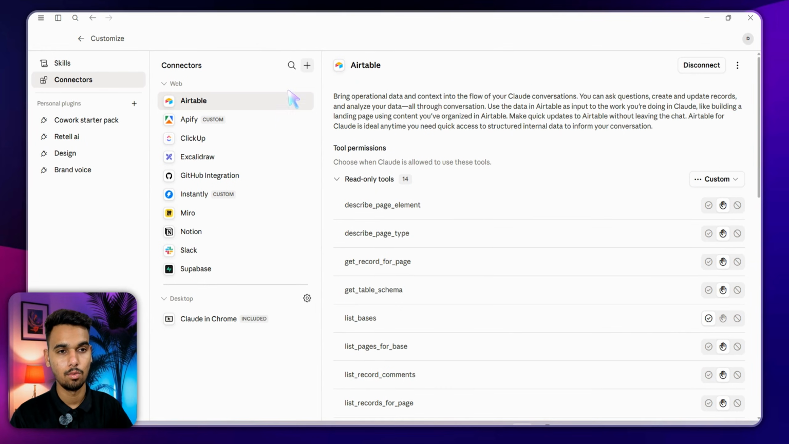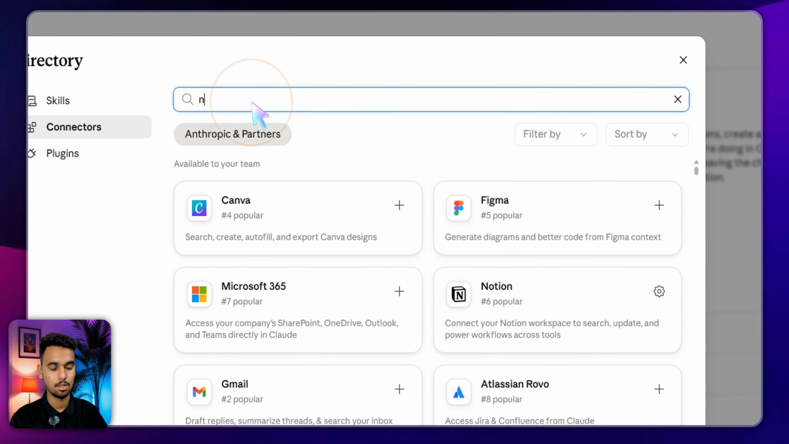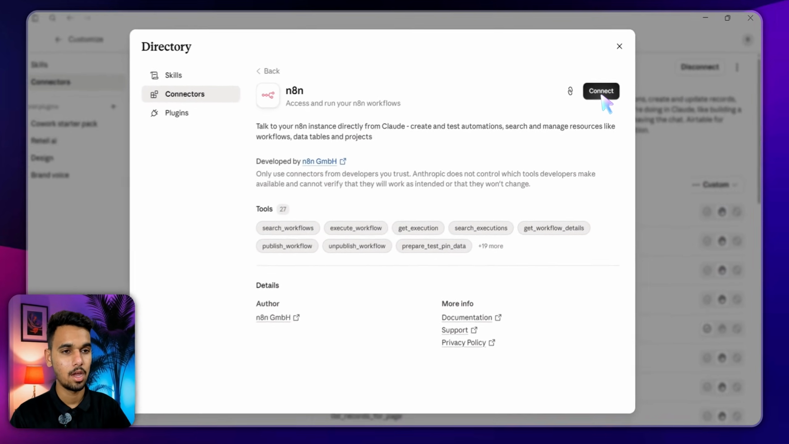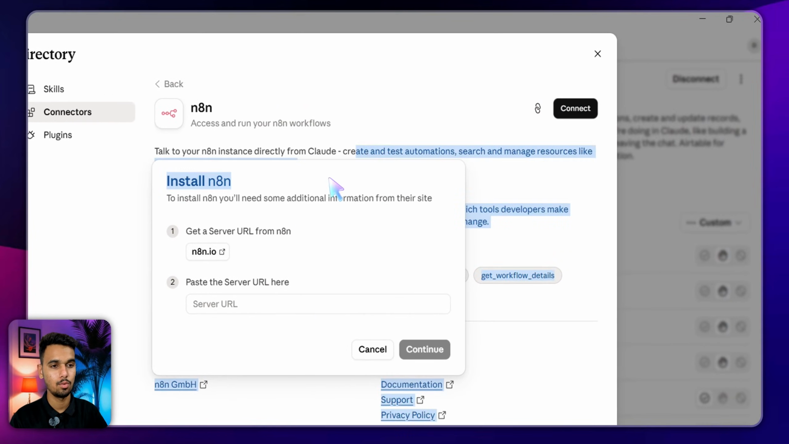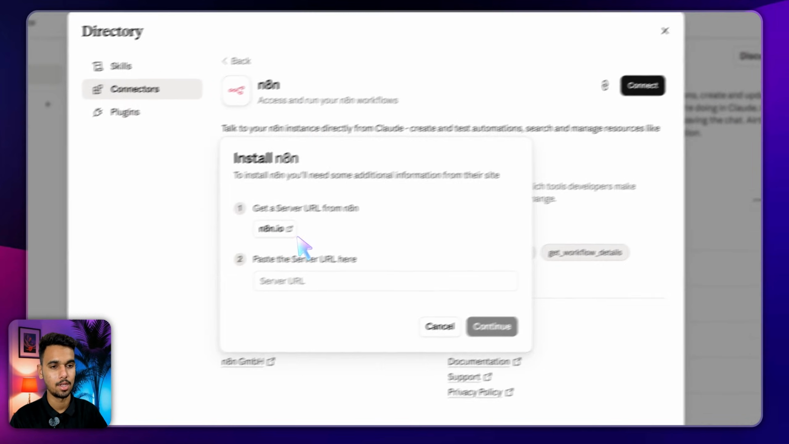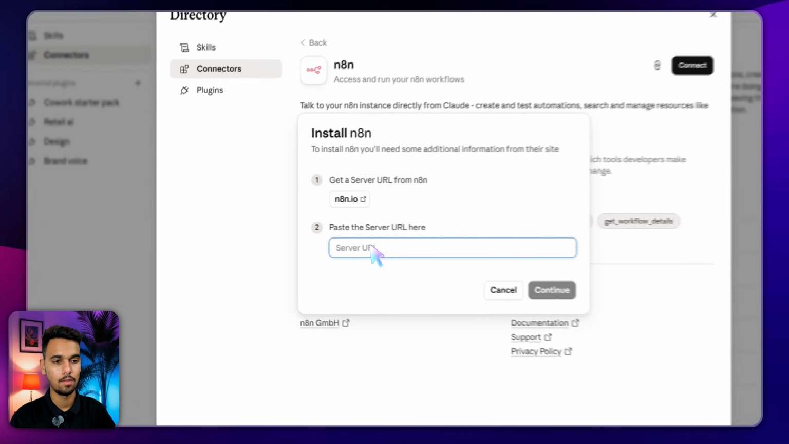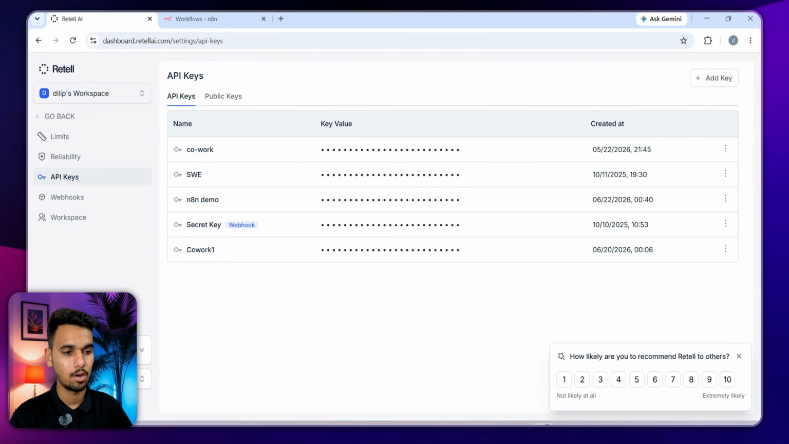Anatom to Claude. Okay, so you have to come to this plus icon, click on browse connectors, and here you will search for Anatom. You will see an option like this, click on that option and click on this connect option. Once you do, this pop-up window will open right here, and it's asking you to provide the server URL from your Anatom account. So how do you get your server URL? Let me guide you on how you can get your server URL.